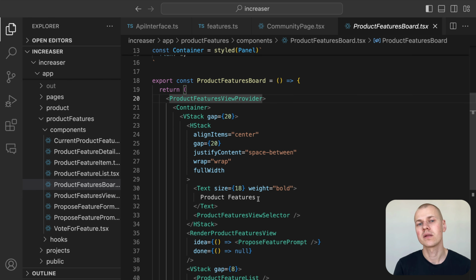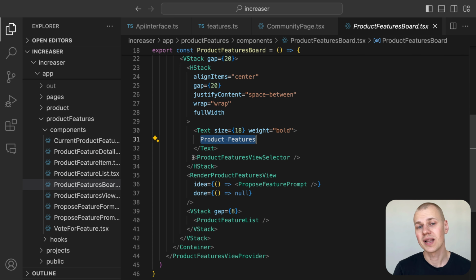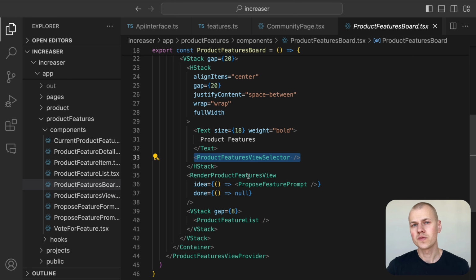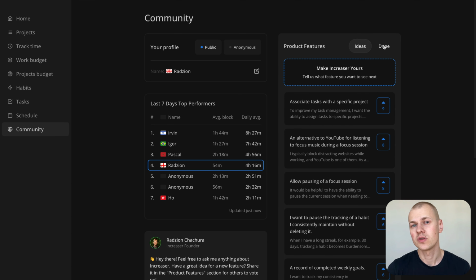The header of the panel displays the title Product Features and includes the ProductFeaturesViewSelector component, allowing users to toggle between the idea and done views. The RenderProductFeaturesView component is smartly used to only show a prompt for proposing new features when the idea view is selected.